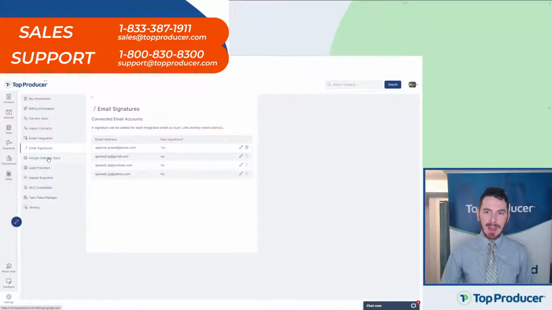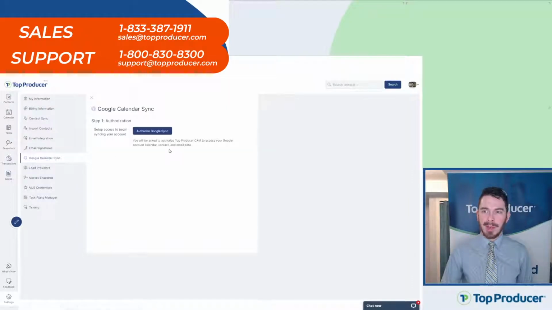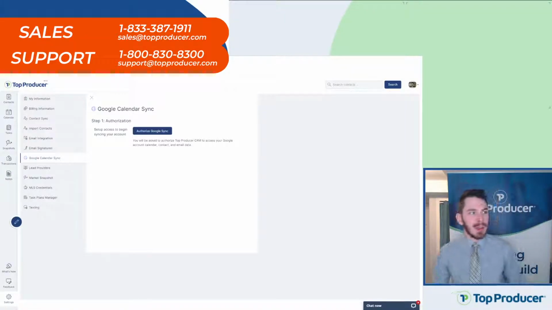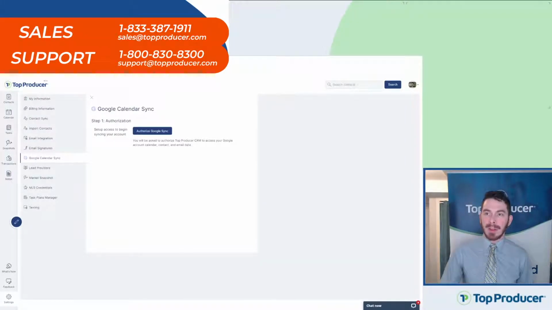So going down to the next setting here, there's Google Calendar Sync. Google Calendar Sync allows you to integrate your existing Google Calendar. Now, if you don't use Google Calendar, please stay tuned just a little bit longer. I think within a matter of weeks, we should have this updated as far as I've heard.